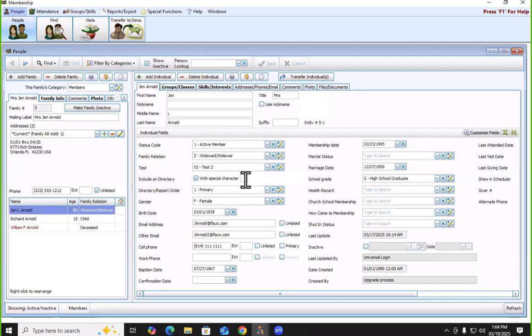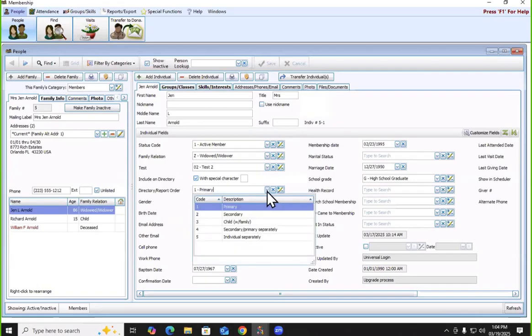Then below that, we have this field called directory/report order. This field should be filled in for every single person that you have in membership, okay? Regardless of whether they're a member, regardless of whether they're a visitor, no matter what their category is, every single record should have something in this directory/report order field. You have 5 codes that are available to assign to people.